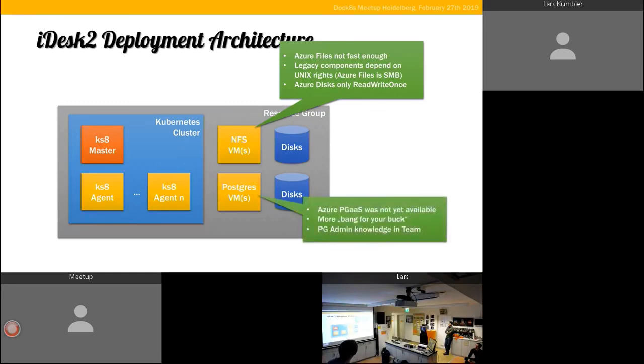The same with the Postgres. Back then, the Postgres as a service on Azure wasn't finished. It didn't work well and it was slow. So we actually created a Postgres VM that we were able to tweak like we wanted. By now, I can say that the team has come to the conclusion that they will take away that thing and they will run Postgres inside the cluster instead.